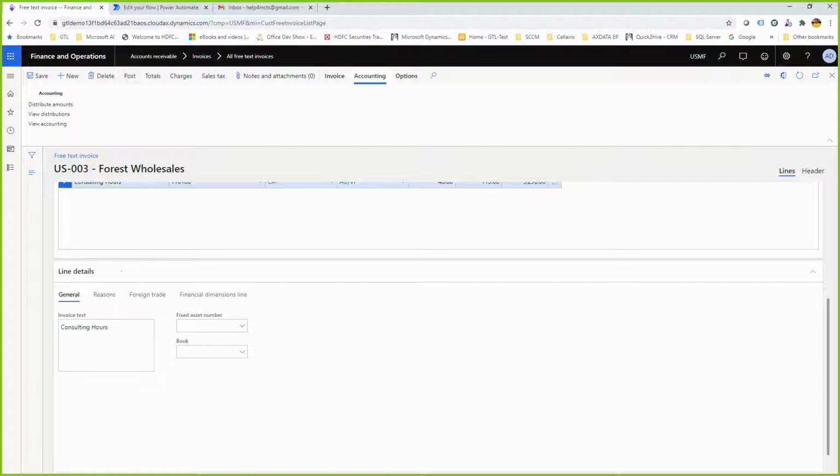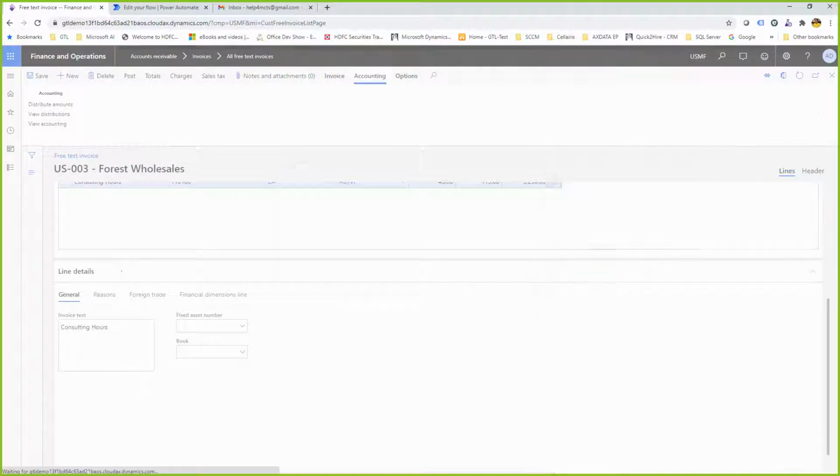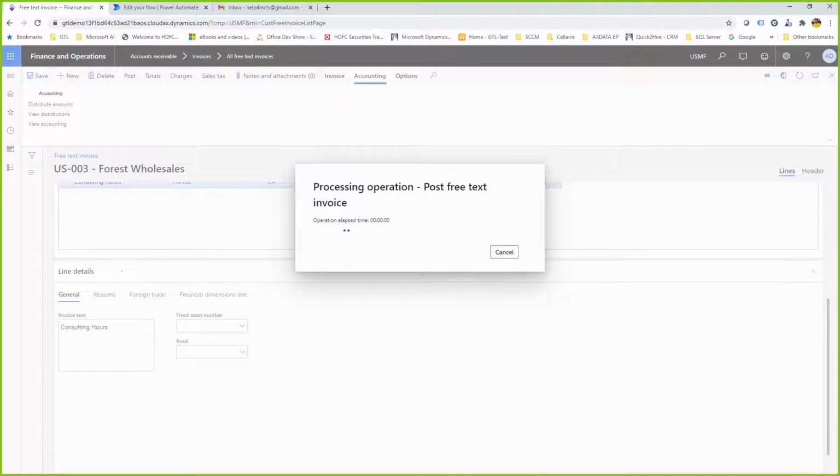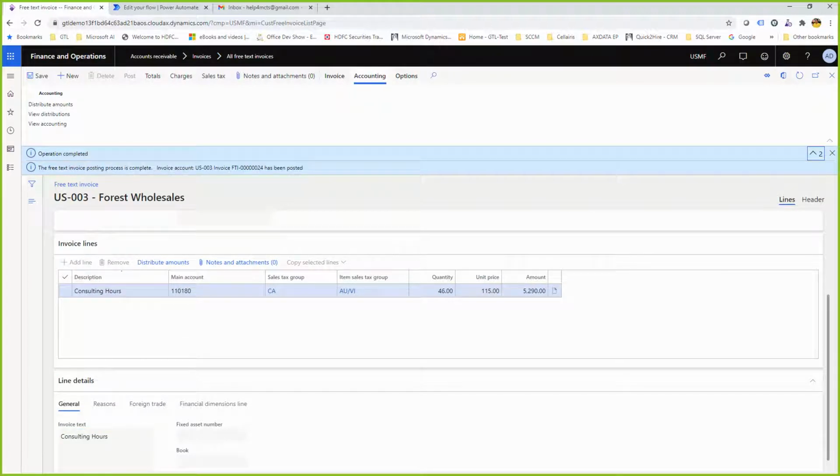So let me click on post just to show you a small demonstration. I'm not actually printing it and I'm not running it in a background job, so I'm not doing batch processing here. That's okay. Let me click OK over here and eventually it will start the posting process for this free text invoice, and that's telling me the operation got completed. The free text invoice has been posted.